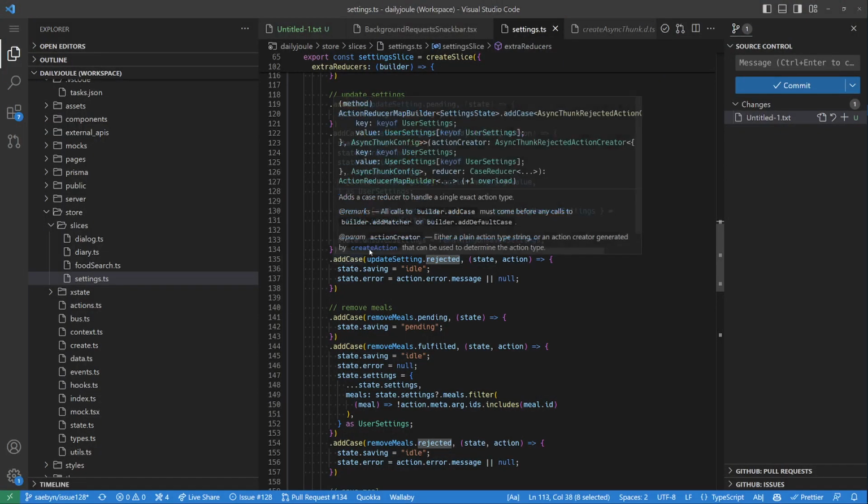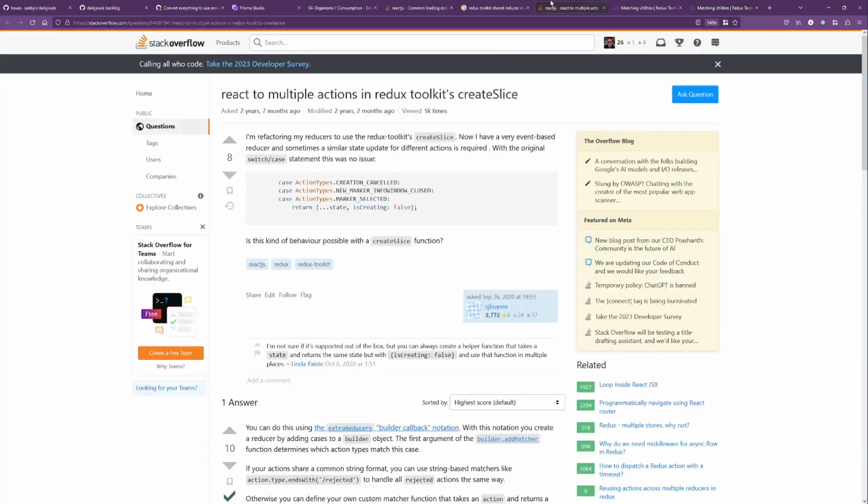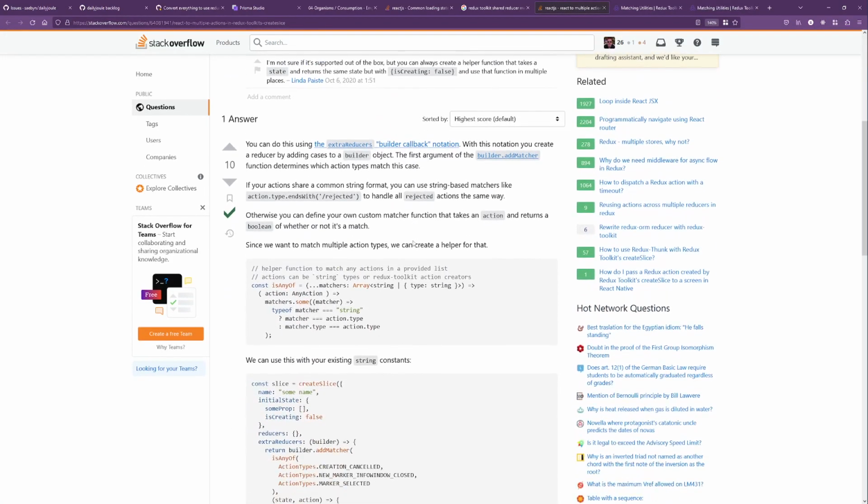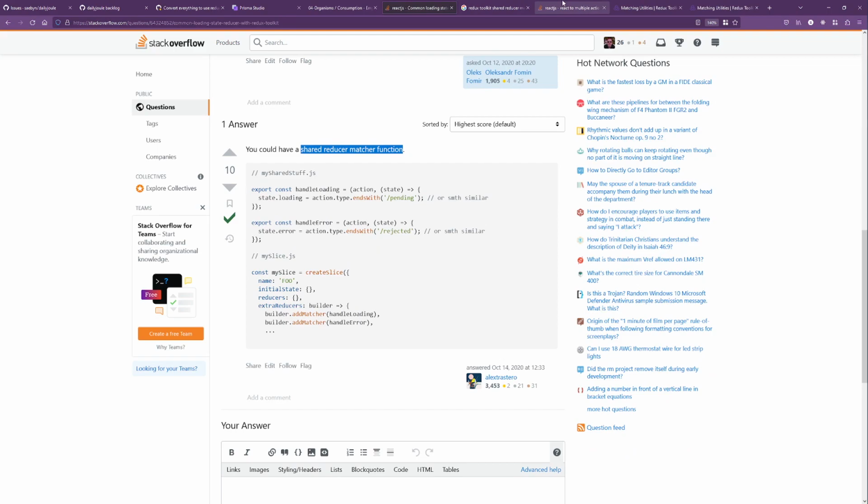So the example I found on Stack Overflow, oh, this is a different one. This is the one I originally found. builder.addMatcher, and then you give it a function. Oh, I see what they're doing. So they're just inspecting the action type.